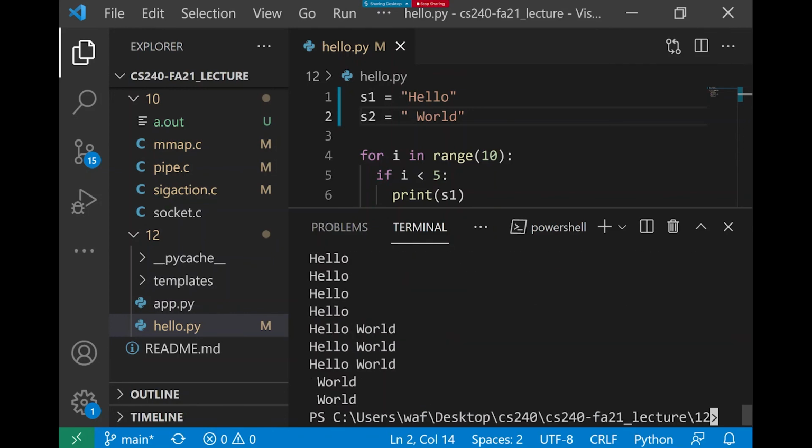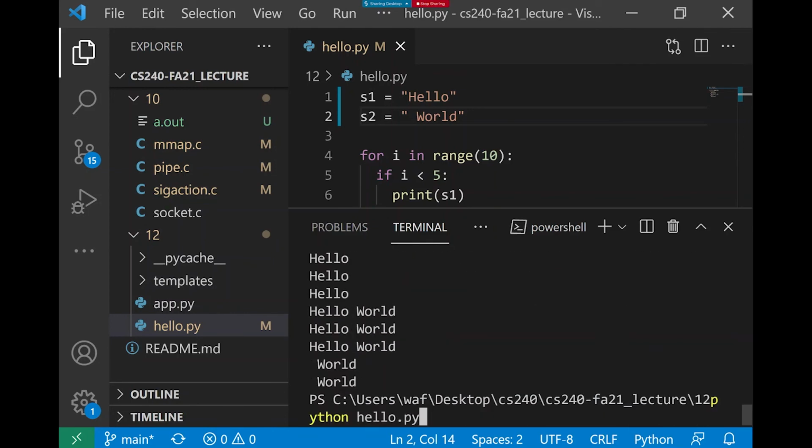So notice I run this just by doing python hello.py. There's no compiling, there was no making and then running a.out. It was a single line of code to run that program.